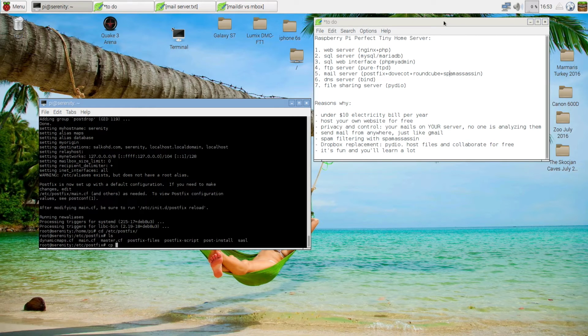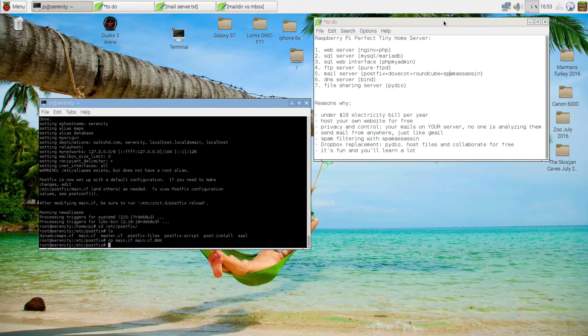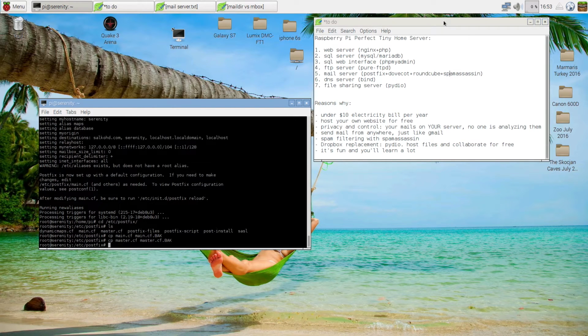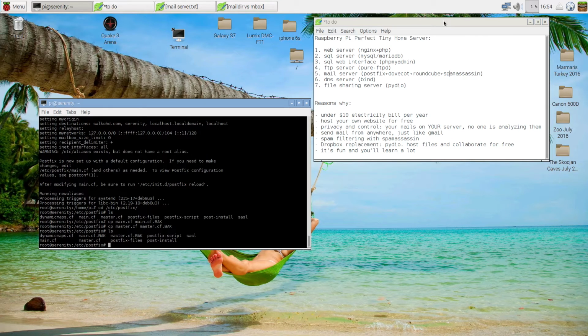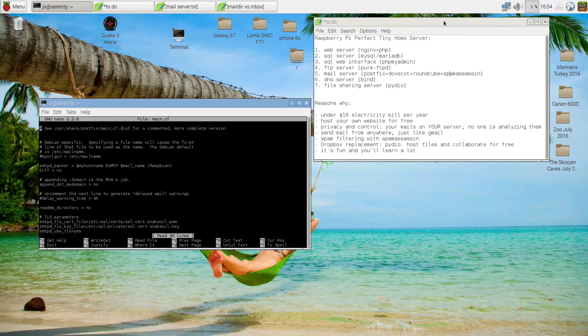So cp main.cf main.cf.BAK, cp master.cf master.cf.BAK. So now that we have backups, we can go ahead and start changing things. The first thing that we're going to change will be inside main.cf. So let's open it with our favorite text editor. I'm going to be using nano main.cf, and over here I will add a couple of things first.